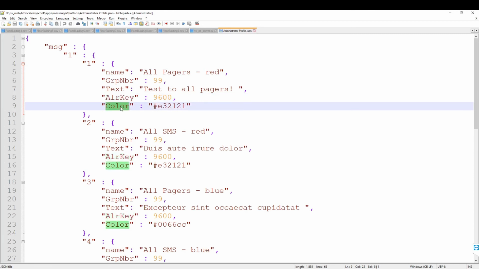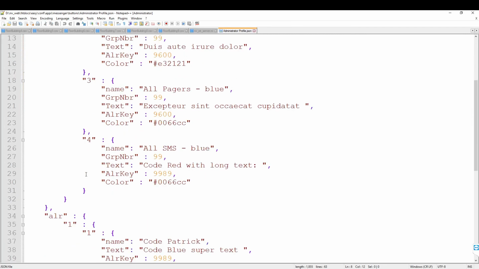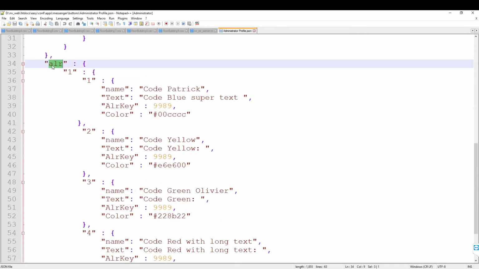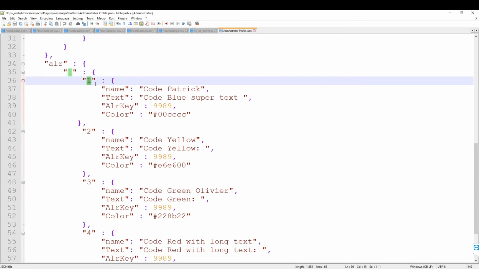The color parameter defines the color of the button, defined in hex. Several rows and buttons can be defined. It must be ensured that the file stays in valid JSON format. With the section hour the quick alarm buttons are defined, same as before. There is a number which is 1 for the row and the second number which is also 1 for the button position. The settings for the quick alarm buttons are the same as for the quick message buttons.